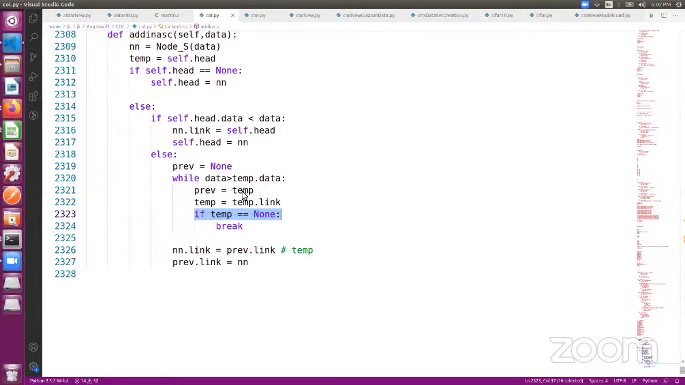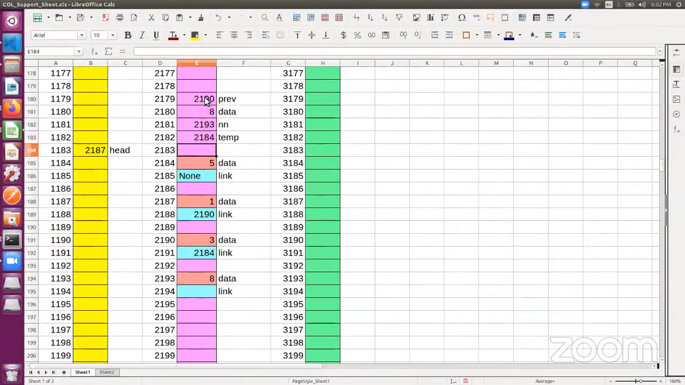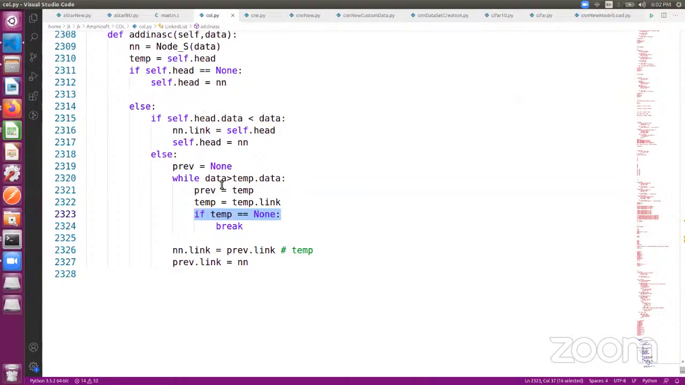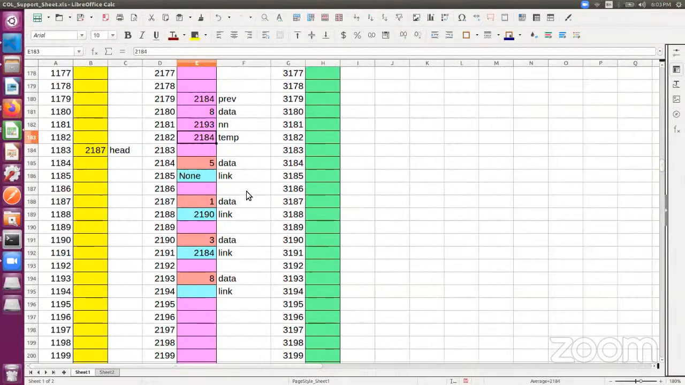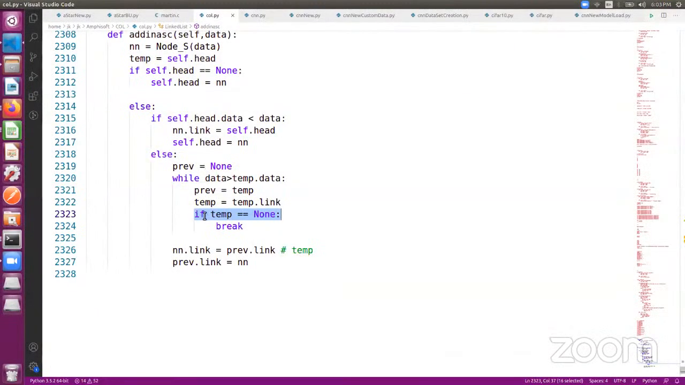Previous is equal to temp. So this is 2184 previous, and then we have temp equal to temp dot link. 2184's link is none. Yes, very good. Now this condition is true, right? Temp equal to none condition is true. So it breaks and comes out of the while loop.